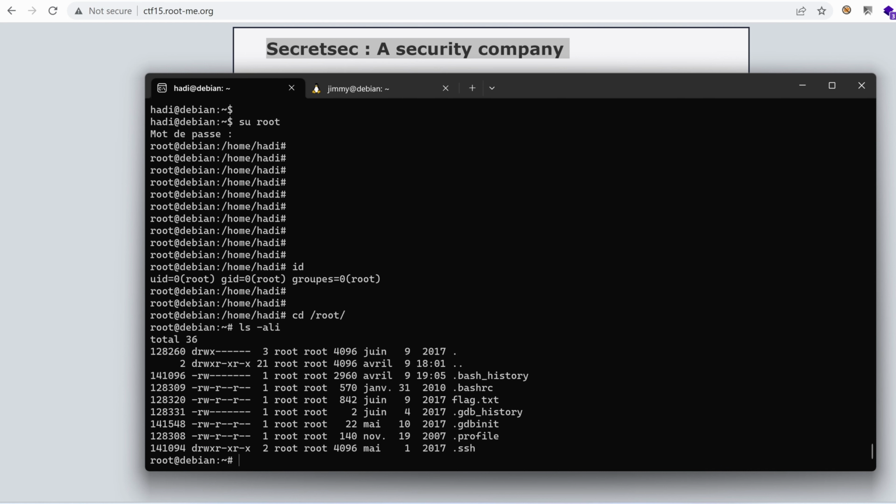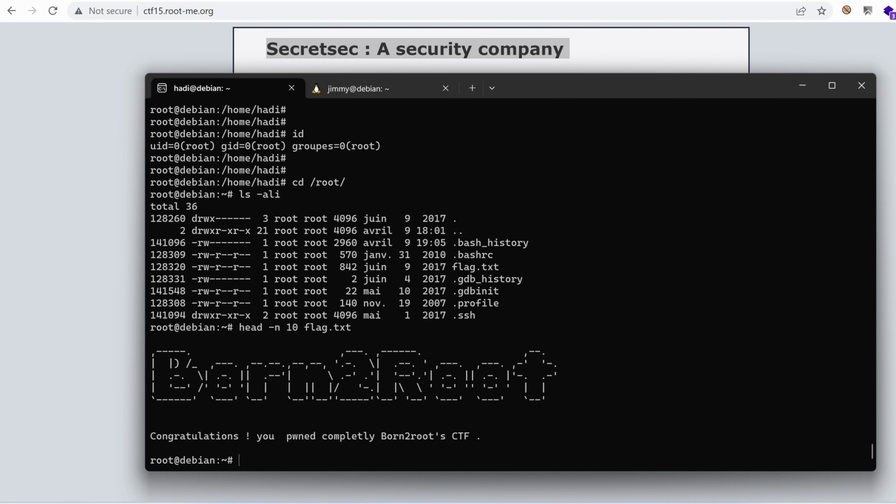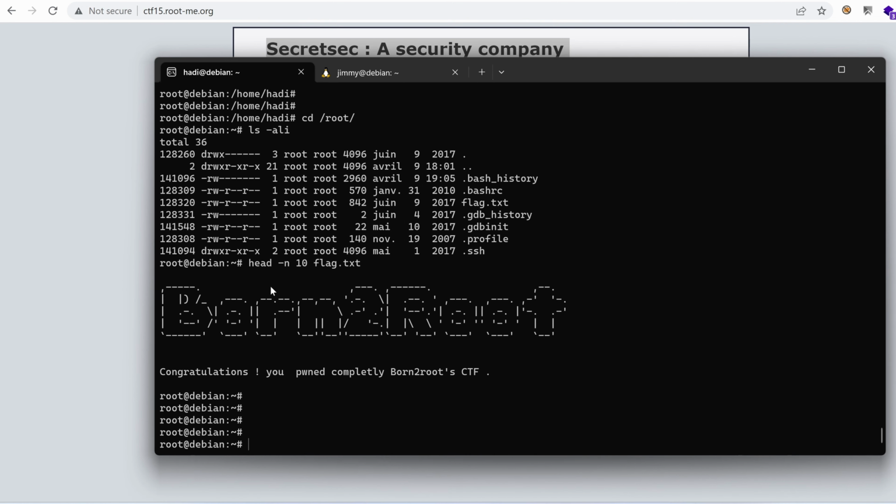So do we have the flag? Yes, we have the flag here. Born2root, congratulations, you pwned completely. Born2root CTF. I hope you've enjoyed this challenge and that you've learned something new.